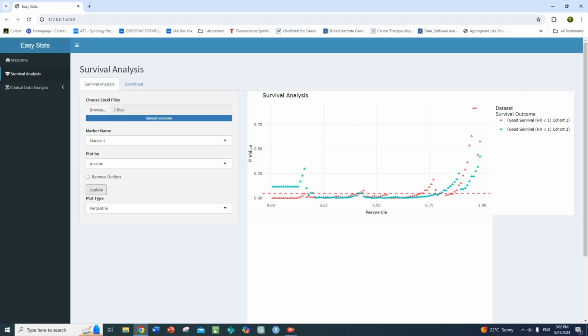The shape of the point also indicates if the HR for that cut point is above 1, represented by a square, or below 1, represented by a triangle. In this case, you can see that most of the cut points in both cohorts are below the dashed line and represented with a triangle. This means they are significantly associated with good prognosis.